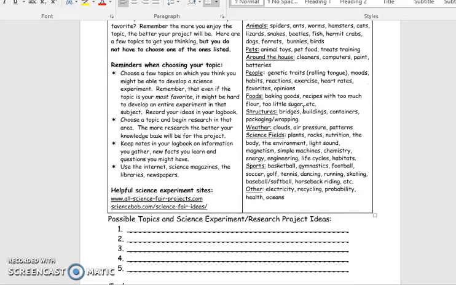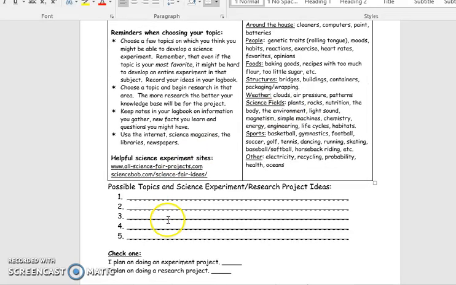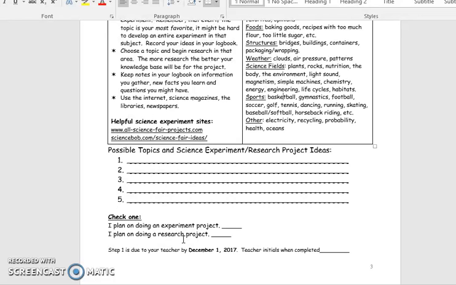So you're going to choose your topic and you're going to write down what you think you want to do. This is also when you need to decide, am I doing an experiment or am I doing a research project? And you're going to check one of these down here. You need to be sure about this because it becomes more difficult if you change your mind later. Then you have to change course and figure out what you're doing.